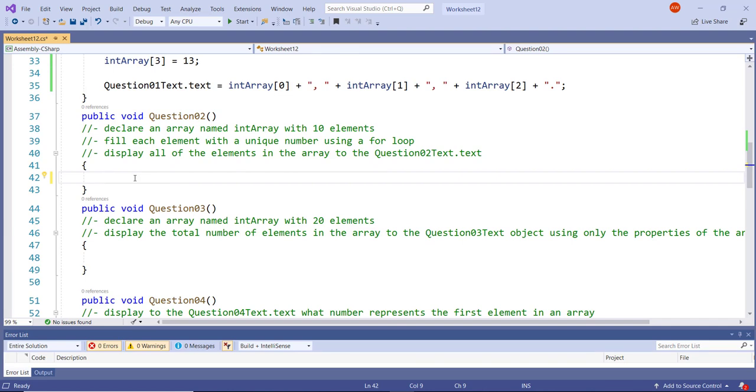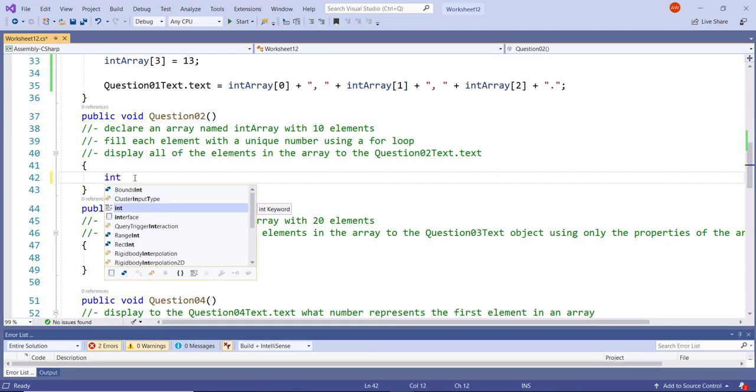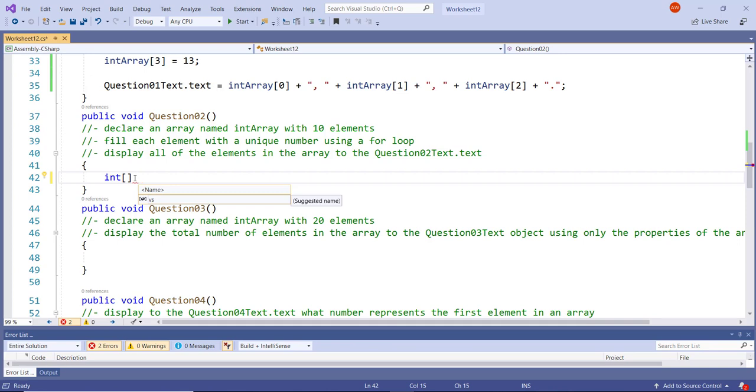Let's now work on question 2, where we are declaring an int array again with 10 elements, but this time we're going to assign unique numbers to those elements using a for loop. So we're declaring an array of integers. This is how we do this. We assign a name to it, int array, and then we don't have any values because we have to assign those in the for loop, but we do have to specify the size, which will be 10.